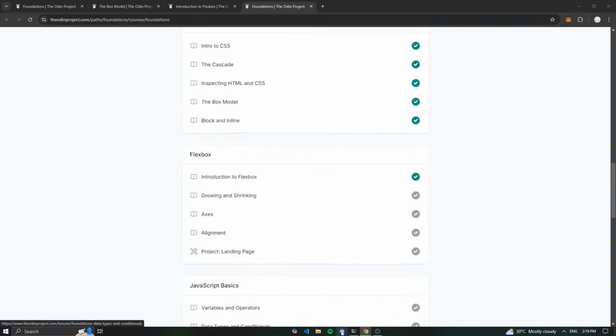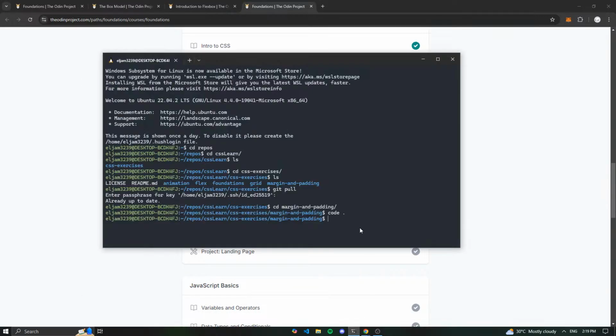Today we're going to be working on Flexbox. I did some work this morning working with margin and padding, learning about inline and box elements, this kind of thing. We could take a peek at what I did there.